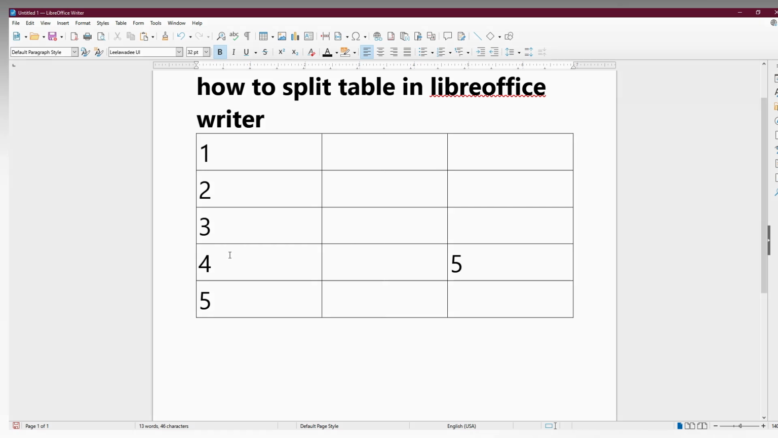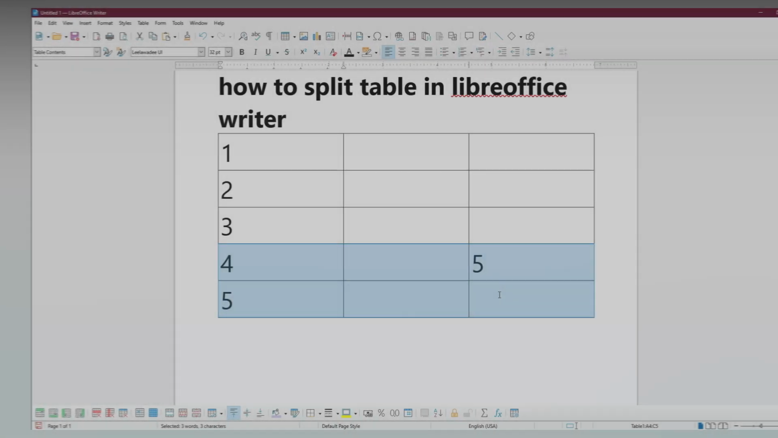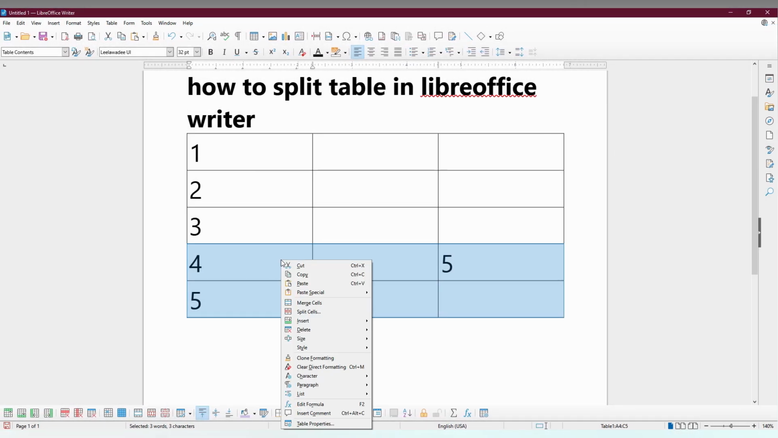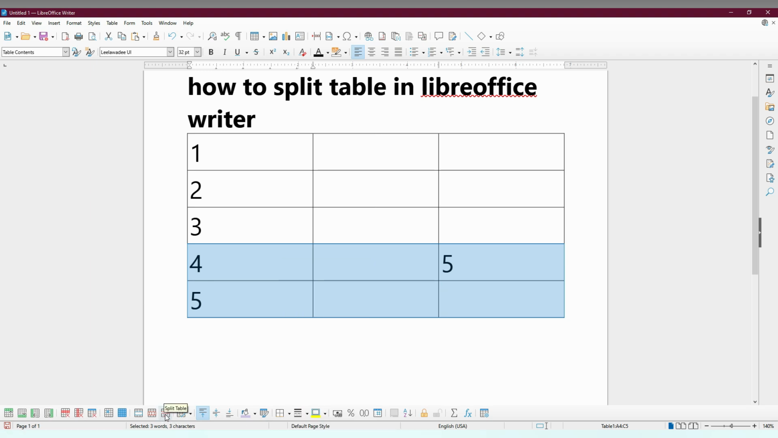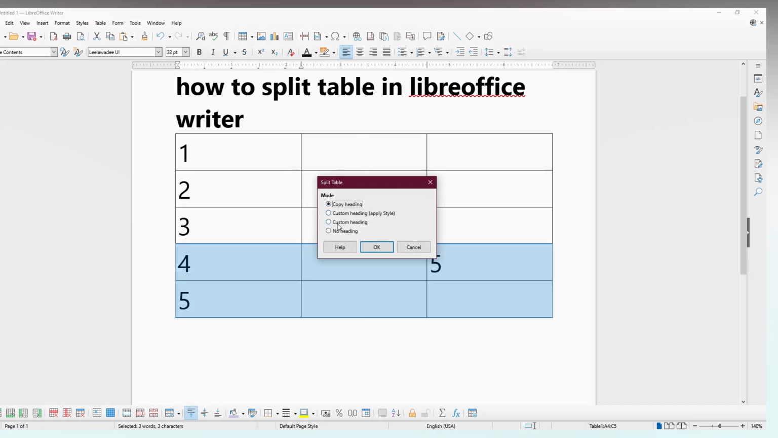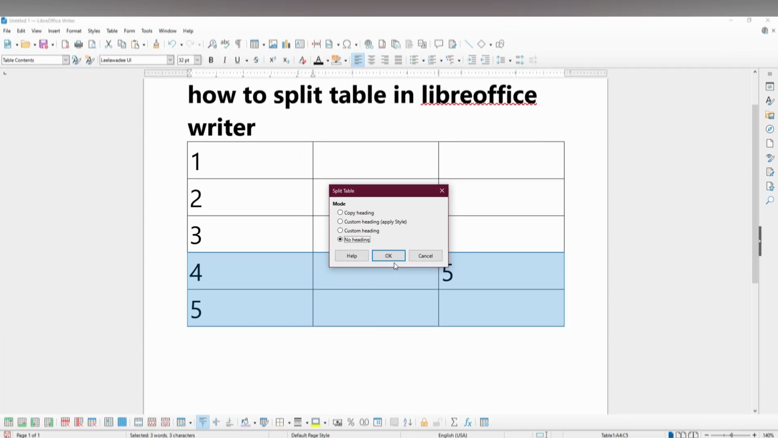For that, first you just need to select a table, and then you have an option here to split the table. You can right click here. You have a lot of options, but going down, you have this option in the corner called split table. Just click this and it shows options like copy the heading or custom heading, apply the style. So just go with no heading and click OK.